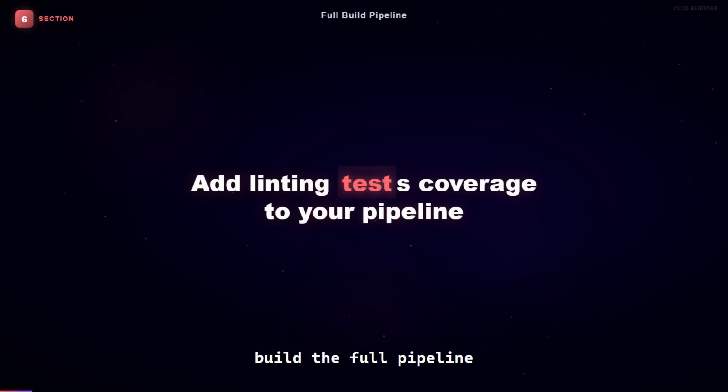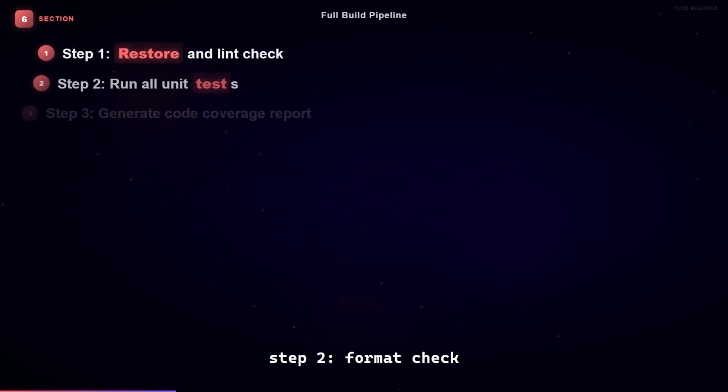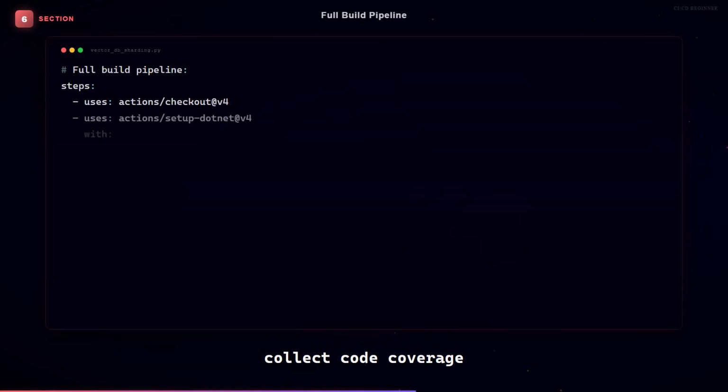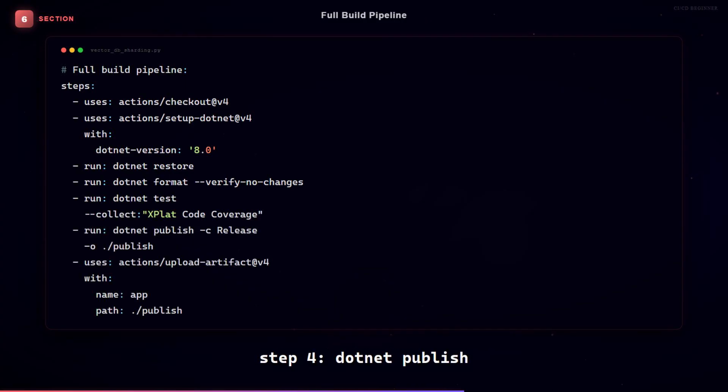Section 6. Full build pipeline. Let's add more steps. After restoring packages, run dotnet format with the verify-no-changes flag. This checks that all your code follows the style rules. If anyone committed badly formatted code, the pipeline fails immediately. Then run dotnet test with code coverage collection enabled. This runs all your unit tests and generates a coverage report. Then run dotnet publish with the release configuration and output it to a folder. Finally, use actions/upload-artifact to save the build output. This artifact can be downloaded or used by a later deployment job.